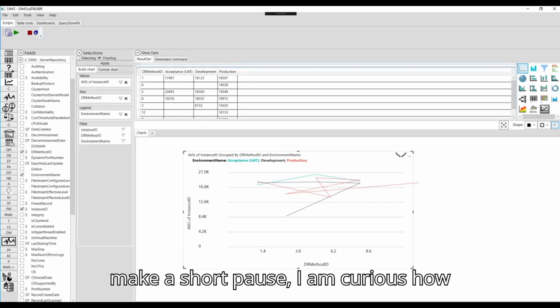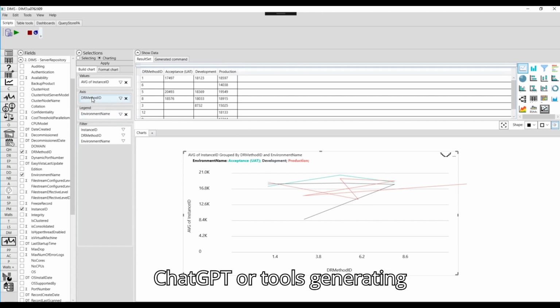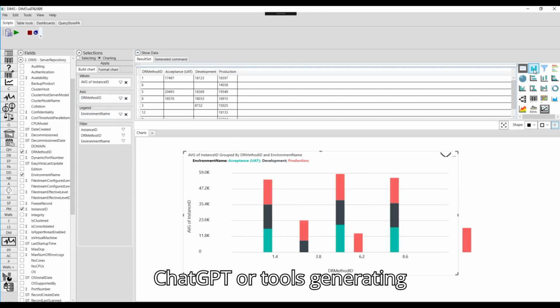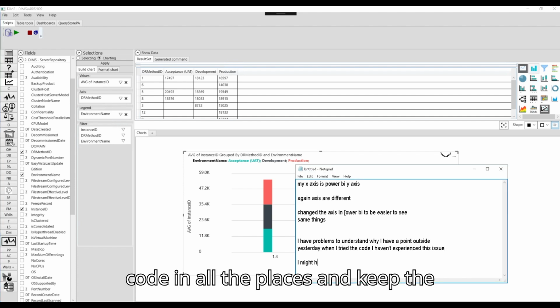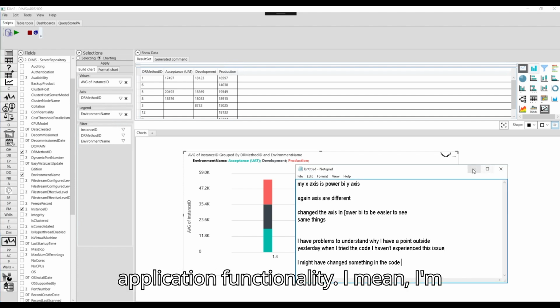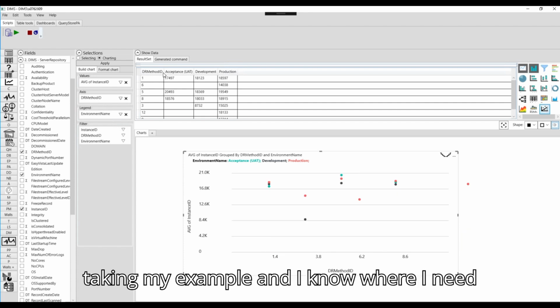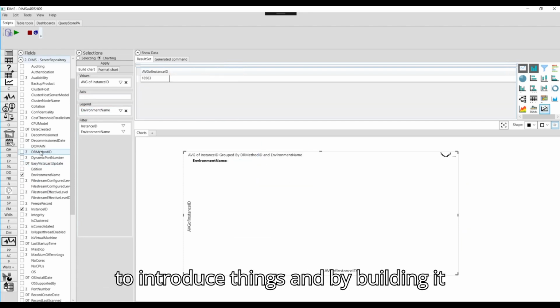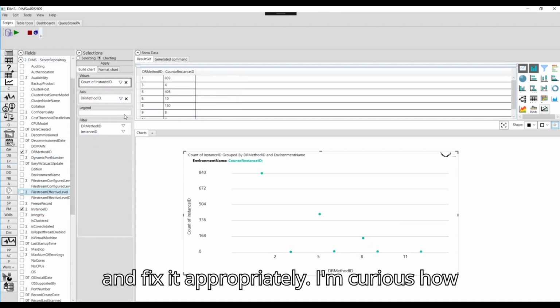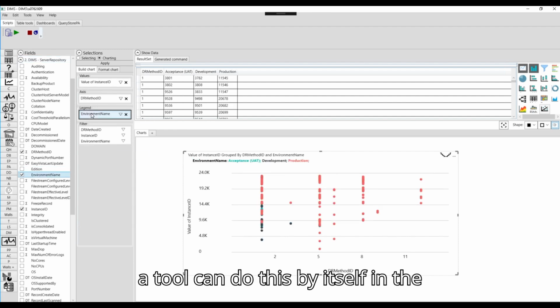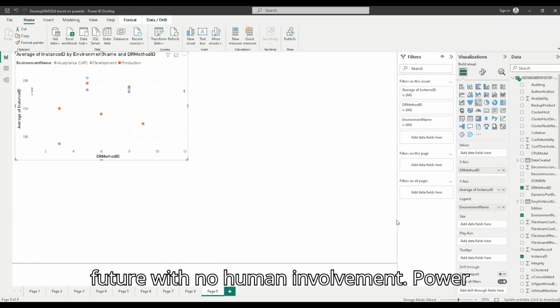To make a short pause, I am curious how ChatGPT or tools generating code will ever be able to introduce new code in all the places and keep the application functionality. I'm taking my example, and I know where I need to introduce things, and by building it and running it, see what is not working and fix it appropriately. I'm curious how a tool can do this by itself in the future with no human involvement.